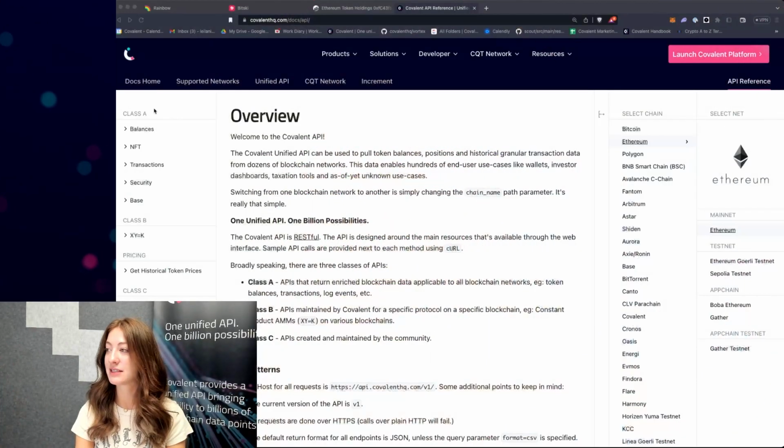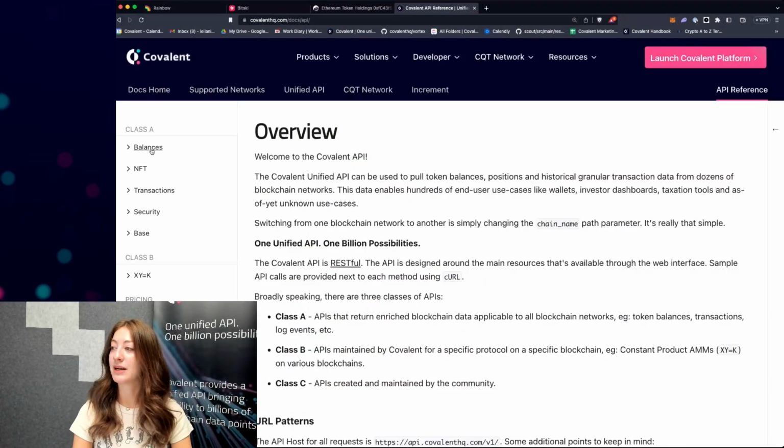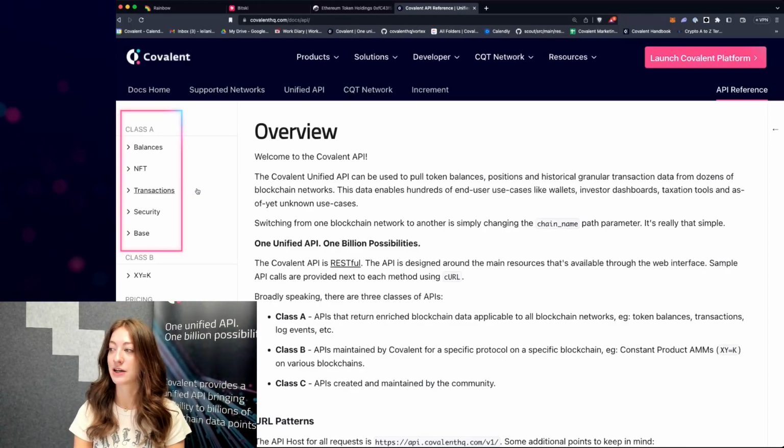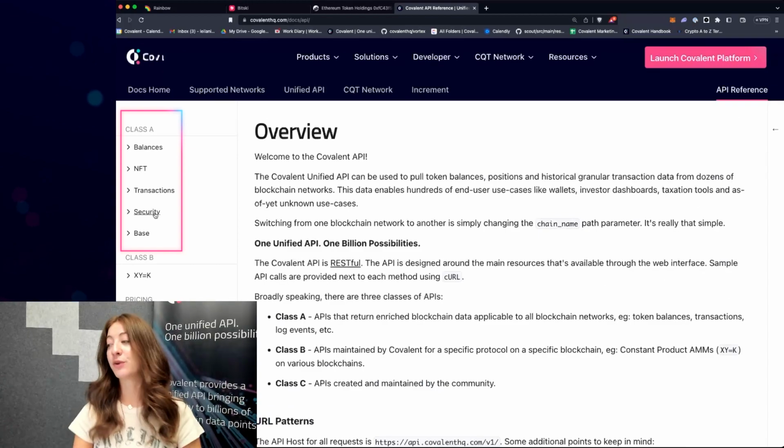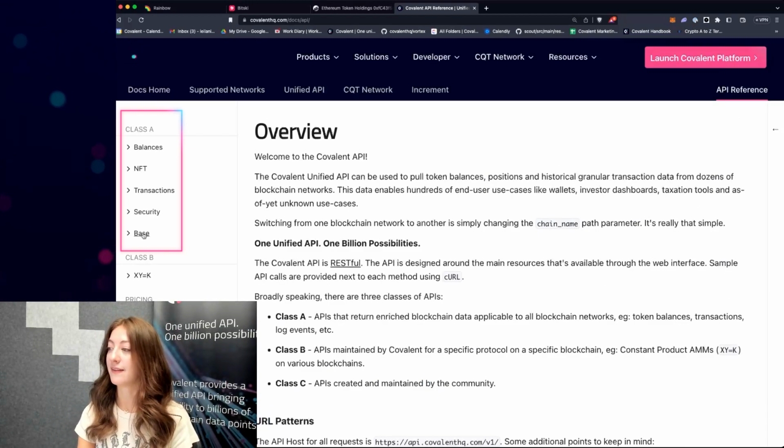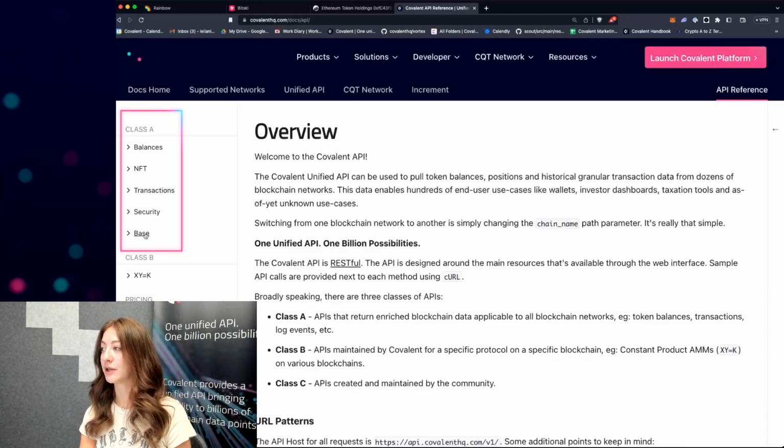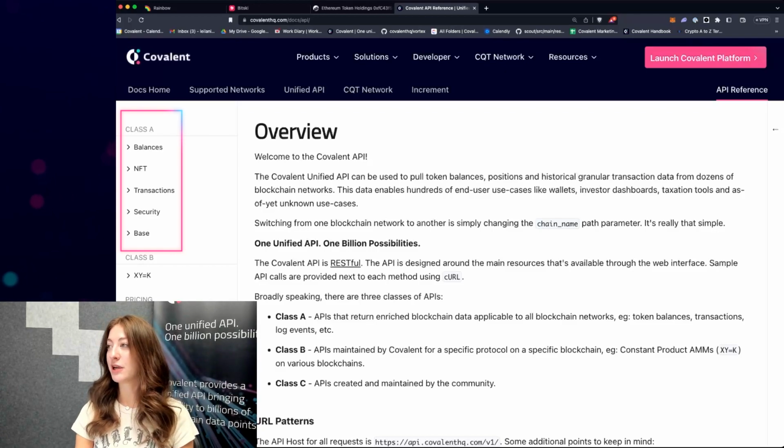But as you can see, I'll just bring up our API reference. Even the sections of our endpoints correspond to the building blocks of wallets, so balances, NFTs, transactions. The security one's pretty cool, which we'll actually get into, and then these base endpoints, which are like building blocks. Okay, let me show you what I mean.